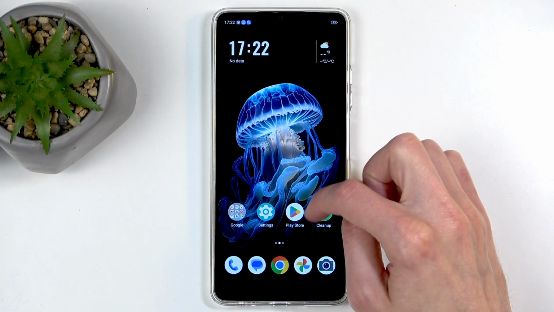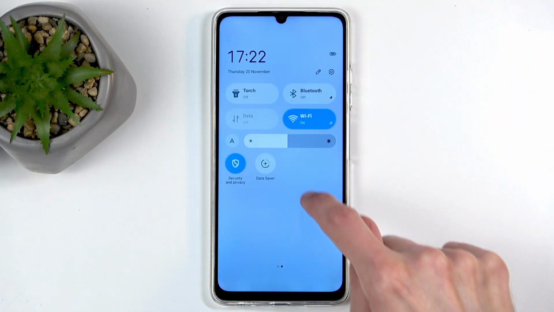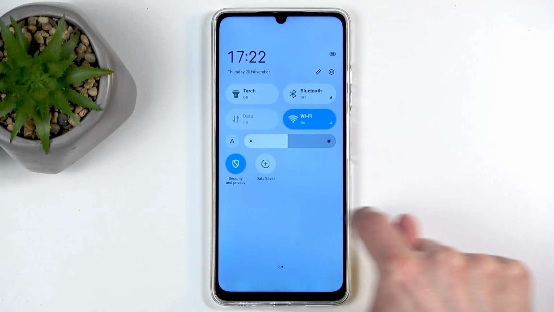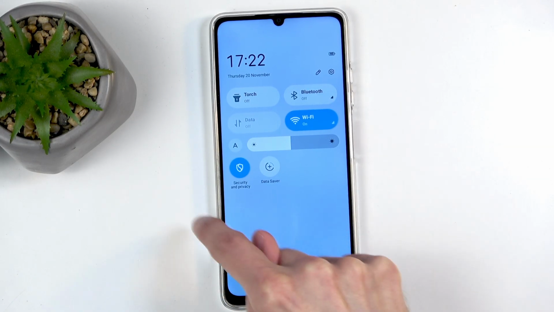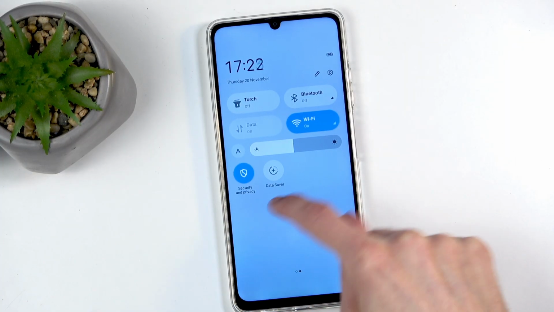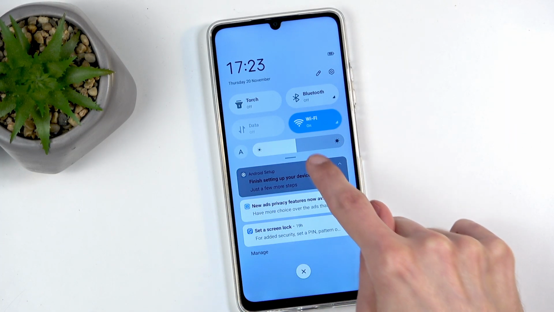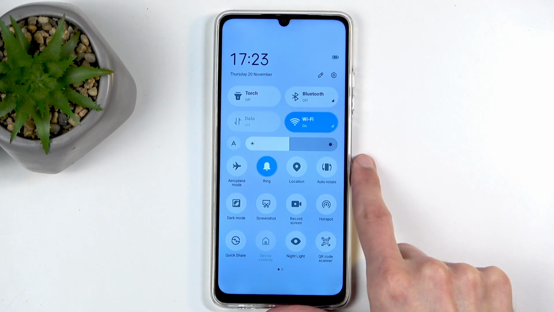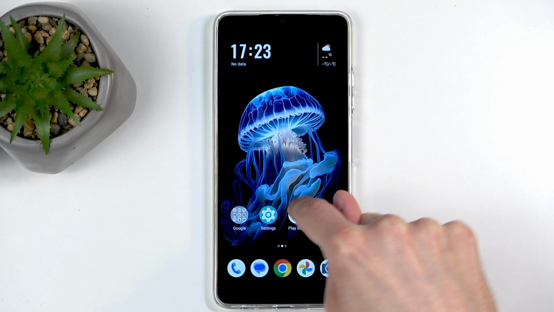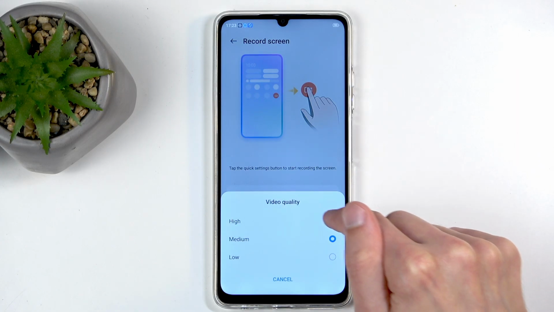So in any case, once we go back to the settings of screen recorder, come on, come on, come on. Hello? Hello? Are you kidding me here? Oh, there we go. So let's go back in here. So I'm going to change it to high.